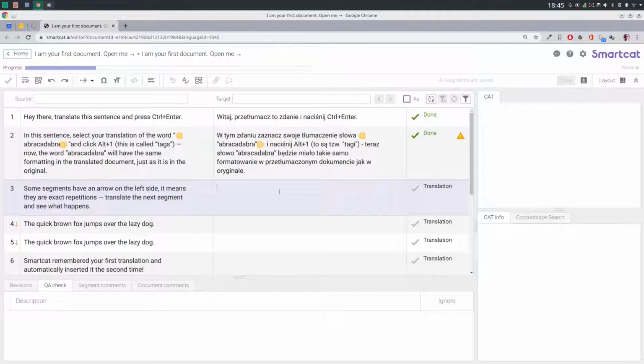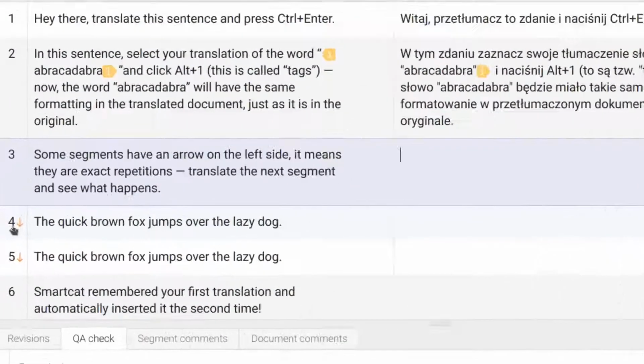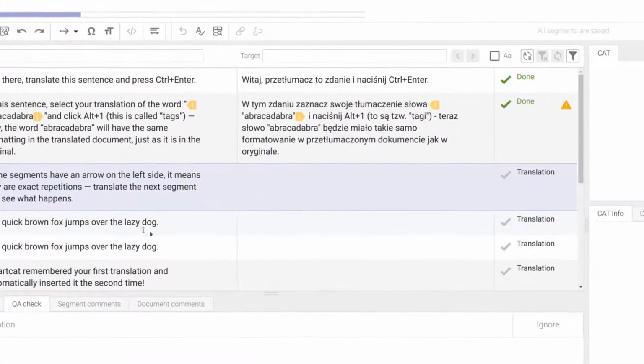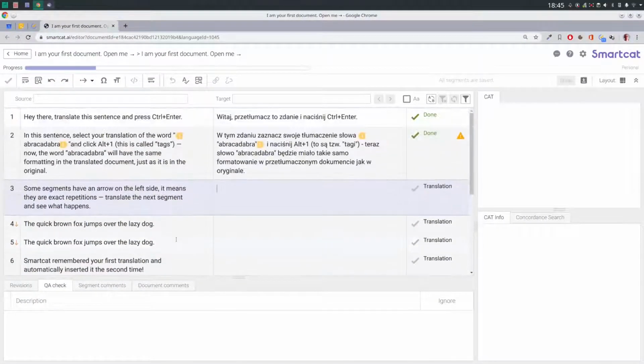So anyway, to continue, some segments have an arrow on the left side. It means that they are exact repetitions, right? And you can see this arrow right here. So these segments have arrows, which means that they are exact repetitions. So basically they repeat the same, they are the same sentence, right? Okay, so let's first translate this.